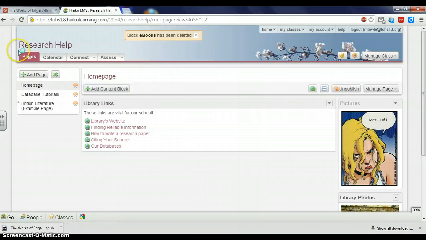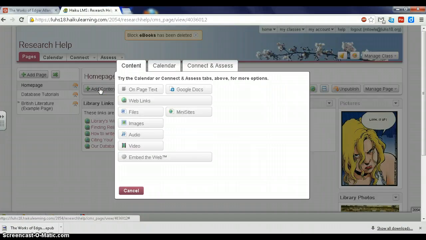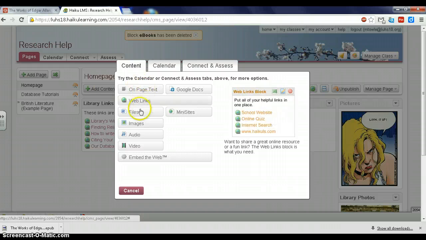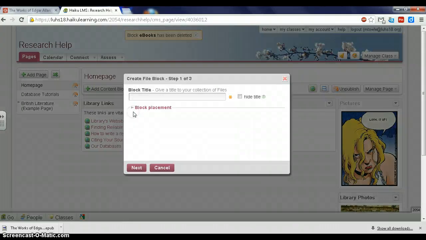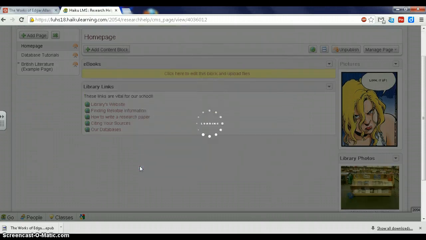So on my Haiku page, this is the library research help page, I'm going to add a content block. And this you can add to your classes page or your home page, wherever you want it to be. I'm going to add files. And I'm going to label it eBooks. So this is somewhere that your students can know to come right here to download that book.